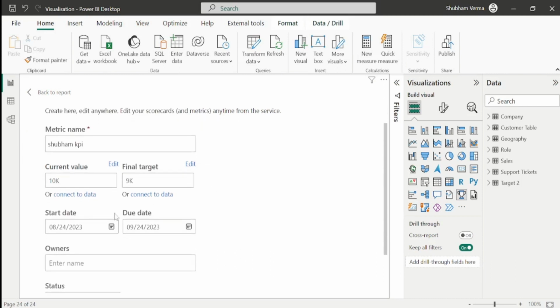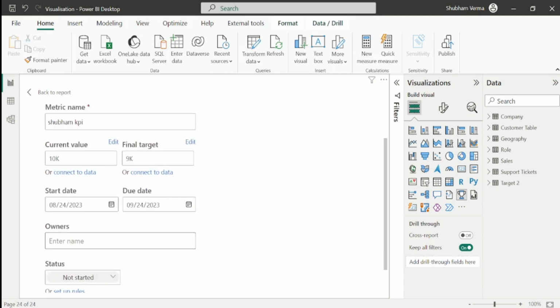Here we need to enter the start date and due date. By default, it takes the current date as today's date and the end date as the next 30 days, which is 9/24/2023. The next option is the owner's name. Here we need to enter the owner's name. Let's say I am taking my name, Shubham. You can enter multiple owner names here, set their targets and create small metrics. But right now I am taking only my name.